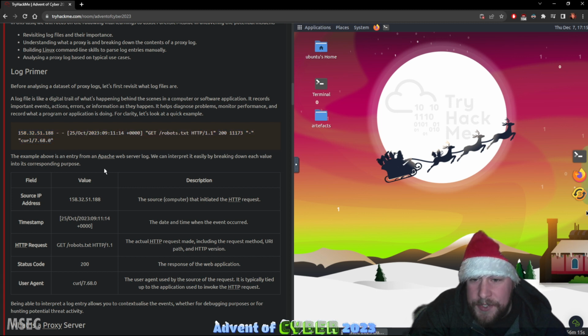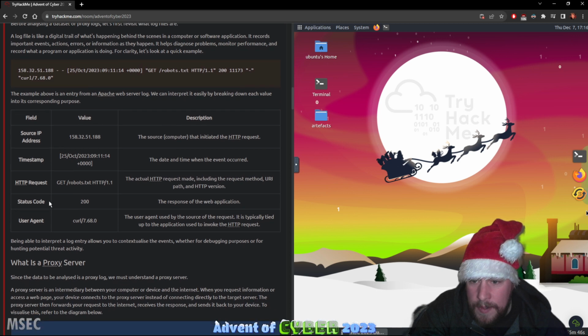The example above is an entry from the Apache web server log. We can interpret it easily by breaking each value down into its corresponding purpose. We've got an IP address, which is the source computer that initiated the HTTP request. We've got the timestamp, which is the date and time that the event occurred. An HTTP request, which is the type of HTTP request made, including the request method, the URI and the HTTP version. Then we've got the status code, which is the response of the web application. The user agent, which is the user agent string made by the client, like the browser that made that HTTP request.